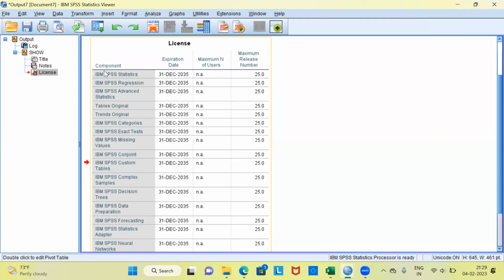Let's look at the first option, component. As you know, SPSS has a modular structure, which means based on your requirement at the time of purchase, your institute or organization would have purchased specific options. In different versions, you have different modules. Sometimes you have 12 modules. Sometimes you have base plus 12 modules. Sometimes you may have base plus 14 modules.